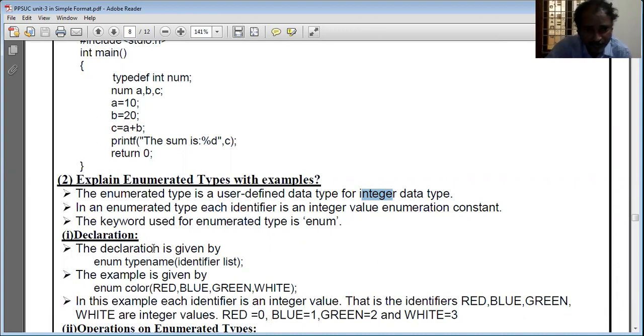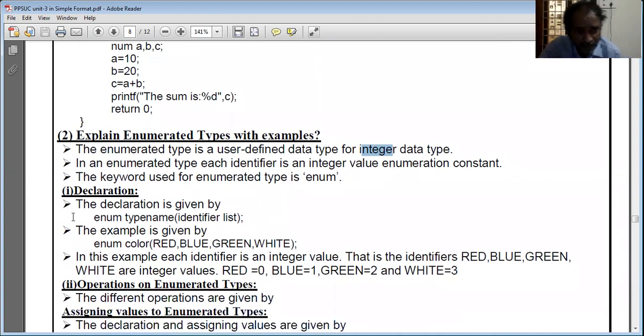The keyword used for the enumerated type is enum. The declaration is given by enum, typedef, type name, identifier list. So in this list, all are nothing but integers. The example is given by enum color, red, blue, green, white. All of red, blue, green, white are referred to by integers.